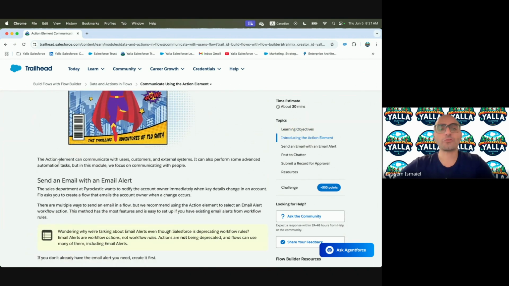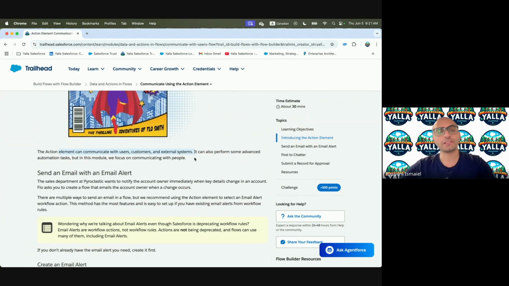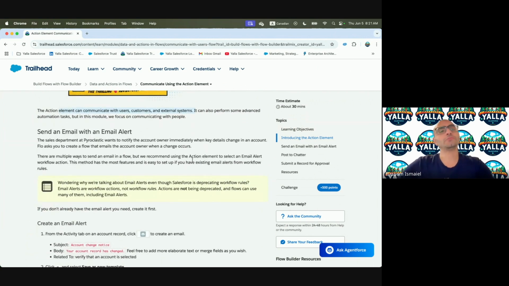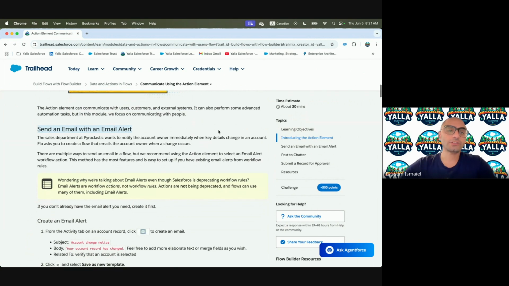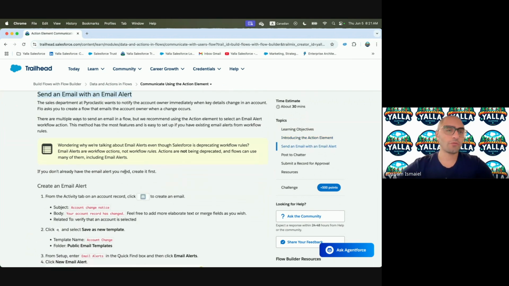The action element can communicate with users, customers, and external systems. It can also perform some advanced automation tasks. So let's jump to send an email with an email alert. The sales department wants to notify an account owner immediately when key details change in an account. And we just saw that. We configured the email template, we went to the email alert, we created all of this. We blended this within a record-triggered flow in order to inform the owner.